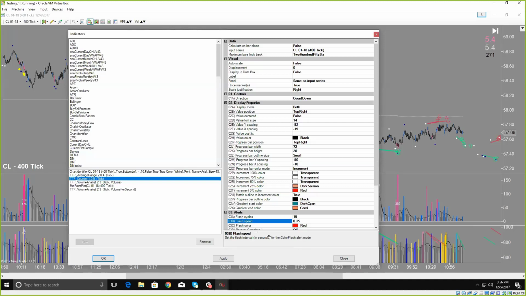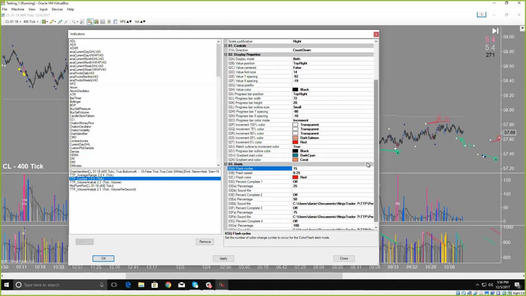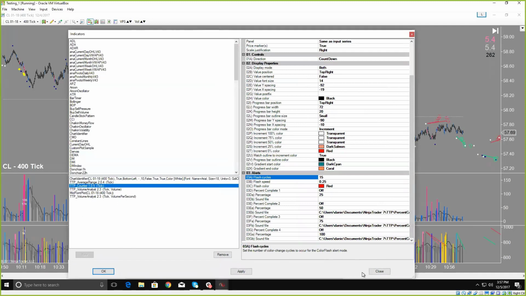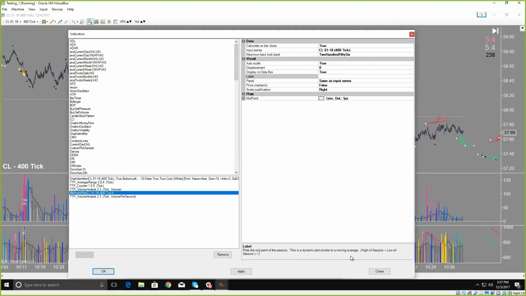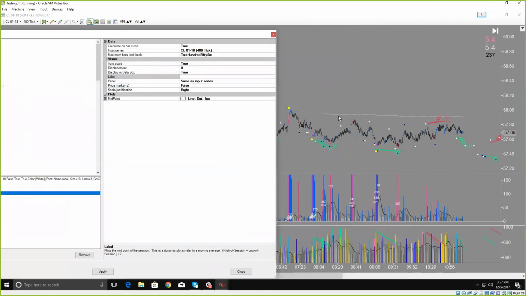So there's a lot of different ways that you can make it work. You can make it flash. You can make the alerts make it start to flash different colors or whatever. It's actually a pretty cool little indicator. I don't use half of the things that we could use, but you can make it do all sorts of different stuff. So I'm not going to major on that.